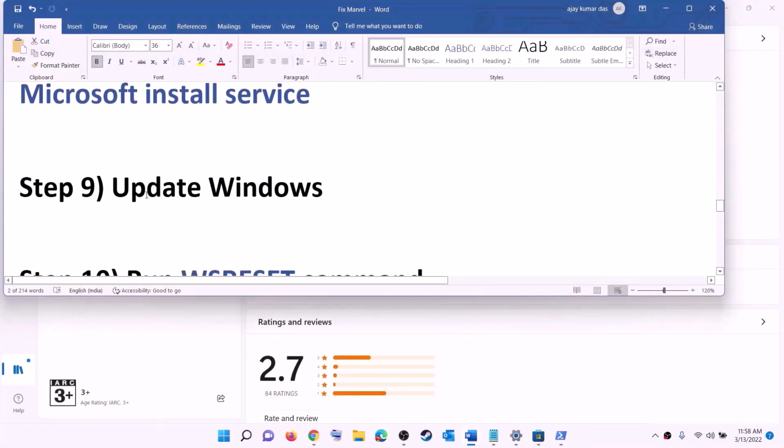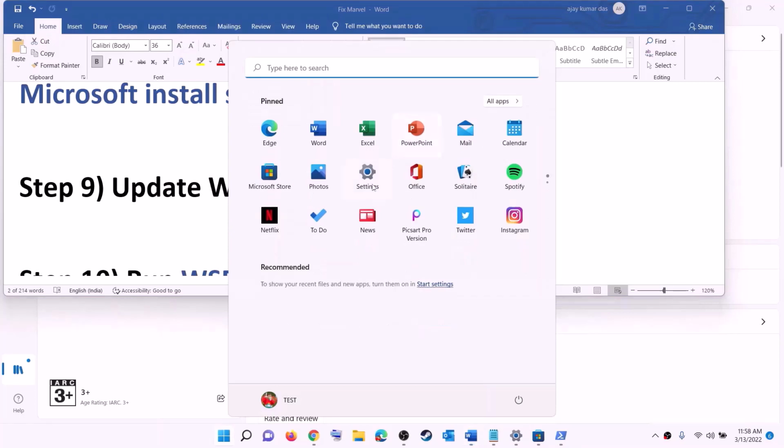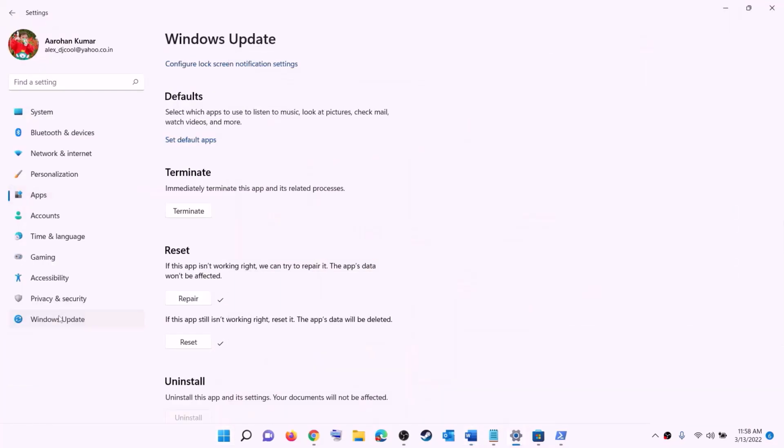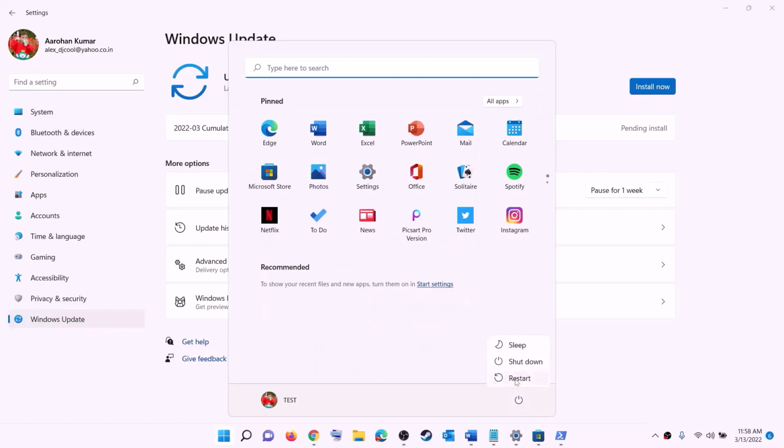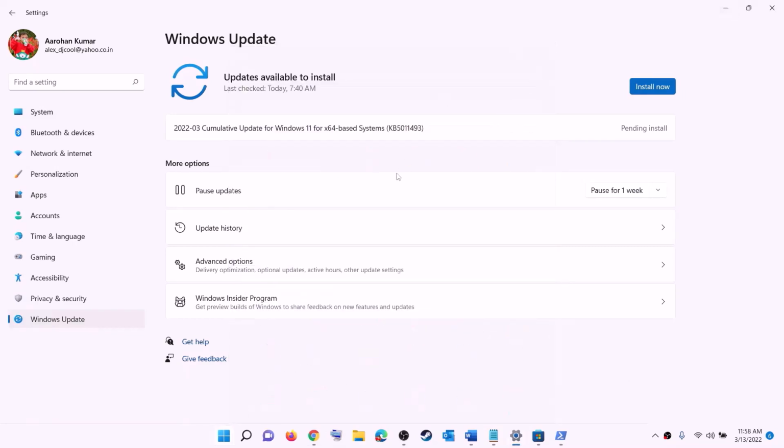Now the next step is to update Windows to the latest version. For this, go to the start menu, click on settings. Now click on Windows Update or Update and Security, then click on check for update, and once you see the install option, install all the updates over here, and after the installation, restart your computer. Once the update is installed, restart your computer and then try to install the game.